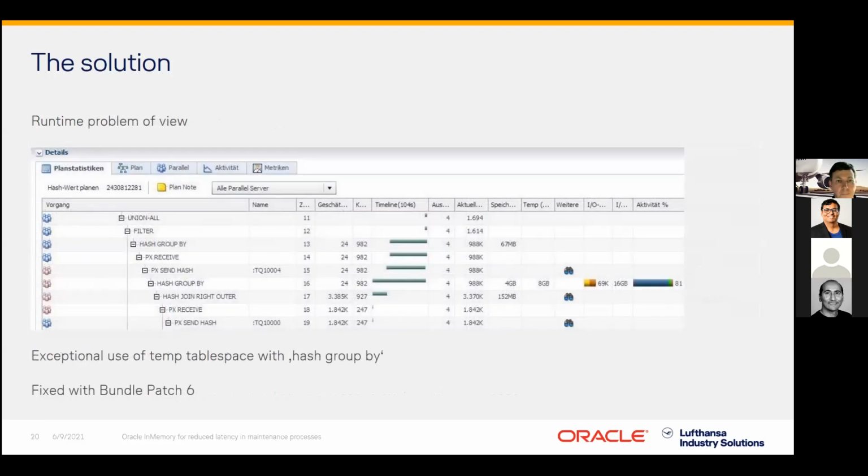And this is why. Looking at the execution plan, you see a vast usage of temporary table space when dealing with a hash group by. Although only 69K were requested, the optimizer was misdirected and assumed a total of 16 GB to handle. This was finally found to be a bug and was fixed by a later bundle patch. So no worry about that any further.